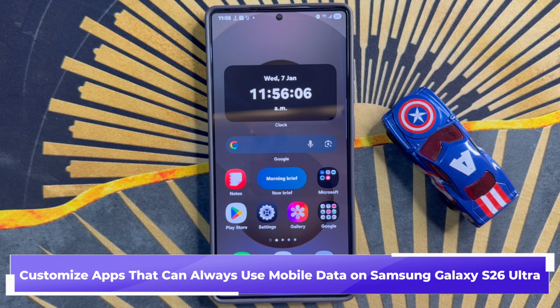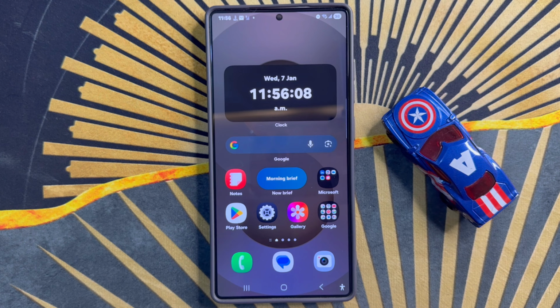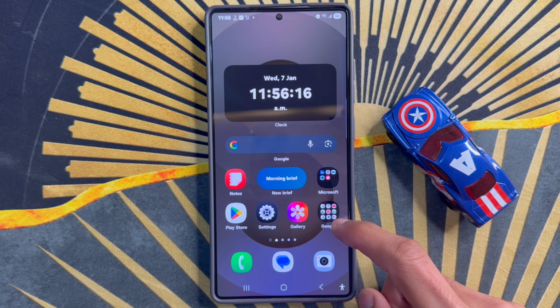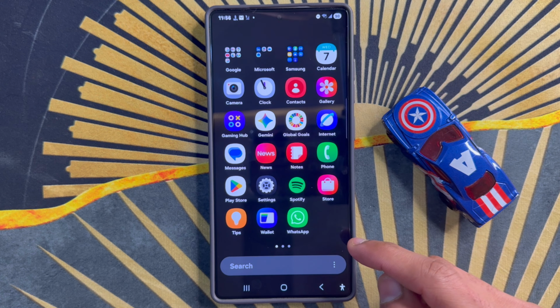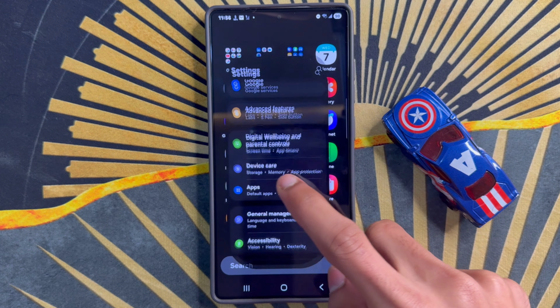Customize apps that can always use mobile data on Samsung Galaxy S26 Ultra. Let's start the video. First of all, go to App Library. Here, click on Settings app.